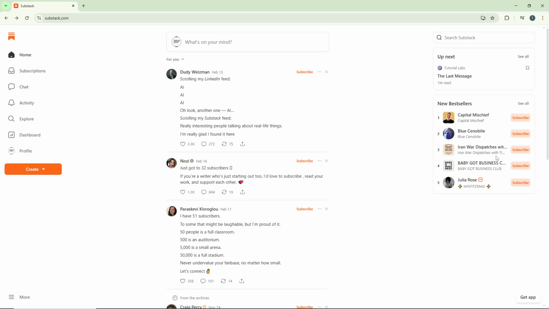First, head over to your browser and type in substack.com. Once you're on the site, go ahead and log into your account using your credentials. Make sure you're using the account associated with the publication you want to customize, as these settings are unique to each newsletter. After logging in, look over to the left side of your screen where you'll see the navigation menu.